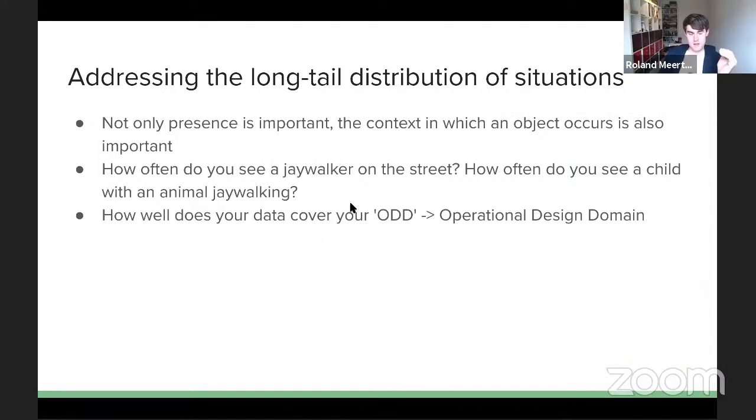Yeah, and maybe the other thing is not only is the presence important, but the context in which an object occurs is also important. If we're talking about a jaywalker or a person, they are often on the side of the road, but sometimes they're crossing, right? So how often do you see a person with an animal jaywalking, or an animal walking alone over the road? So maybe it's not only about recognizing the wheelchair on the sidewalk, which can be important, but also having these objects in a situation which is relevant to you, to which you have to adapt your driving behavior, is really important.